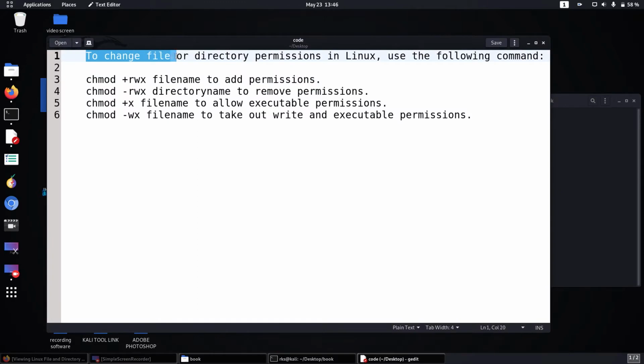To change file or directory permission in Linux, use the following command. chmod means change mode, plus sign, then write rwx. R for read, w for write, x for execute. If you want to add this permission, meaning read, write and execute, then write a plus sign. If you do not want it, write a minus sign.